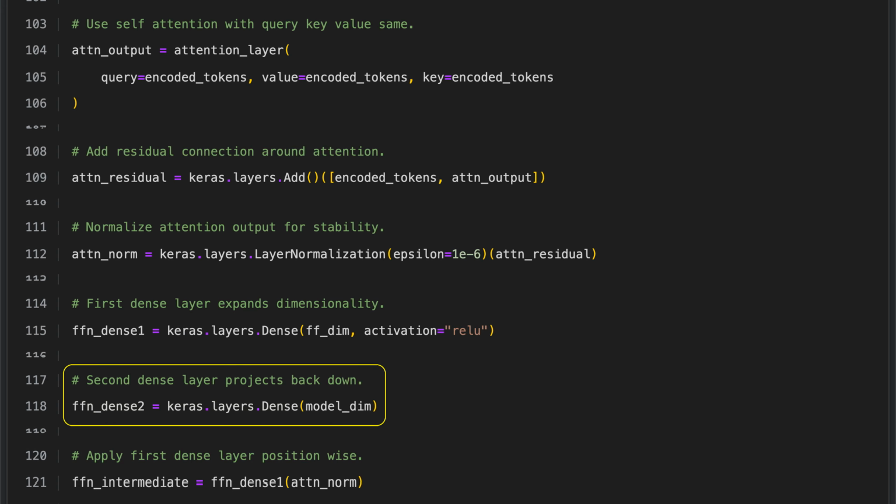The second dense layer reduces the representation back to the model's original dimension by using an output size equal to the model dimension. This step keeps the architecture consistent so that the output fits what the following layers expect. It allows the network to perform complex transformations in between while still returning to the standard model size at the end of the block.